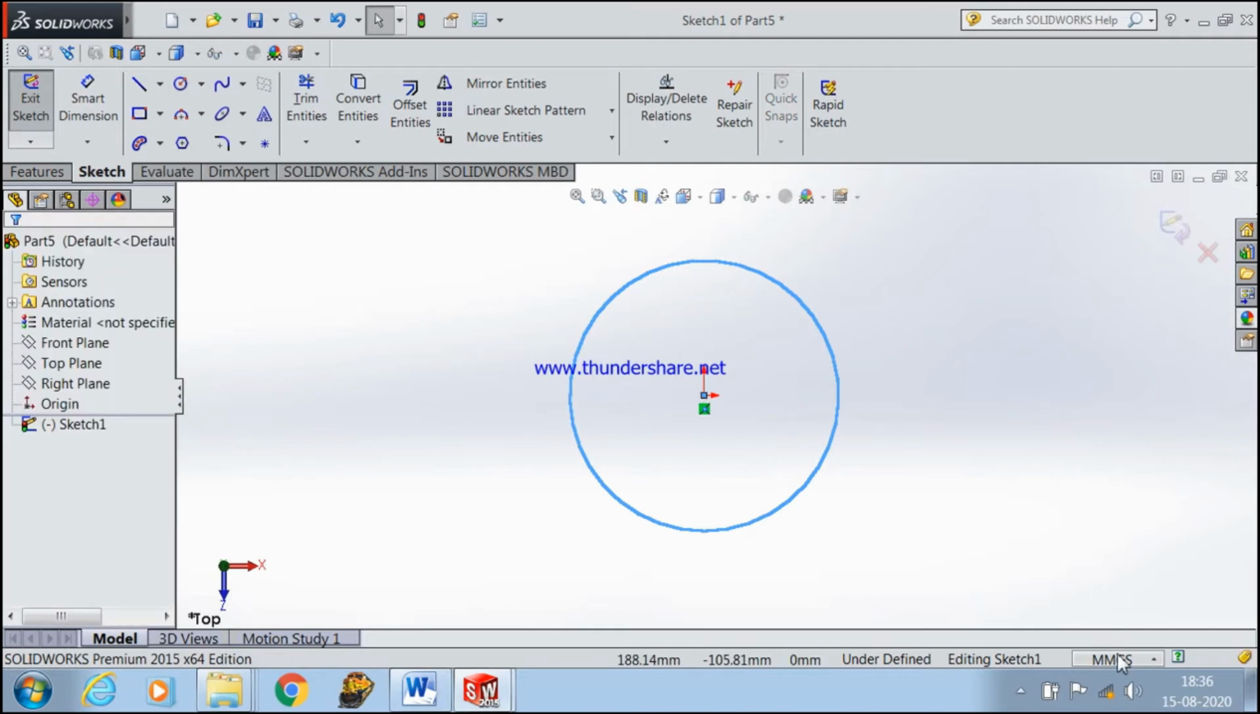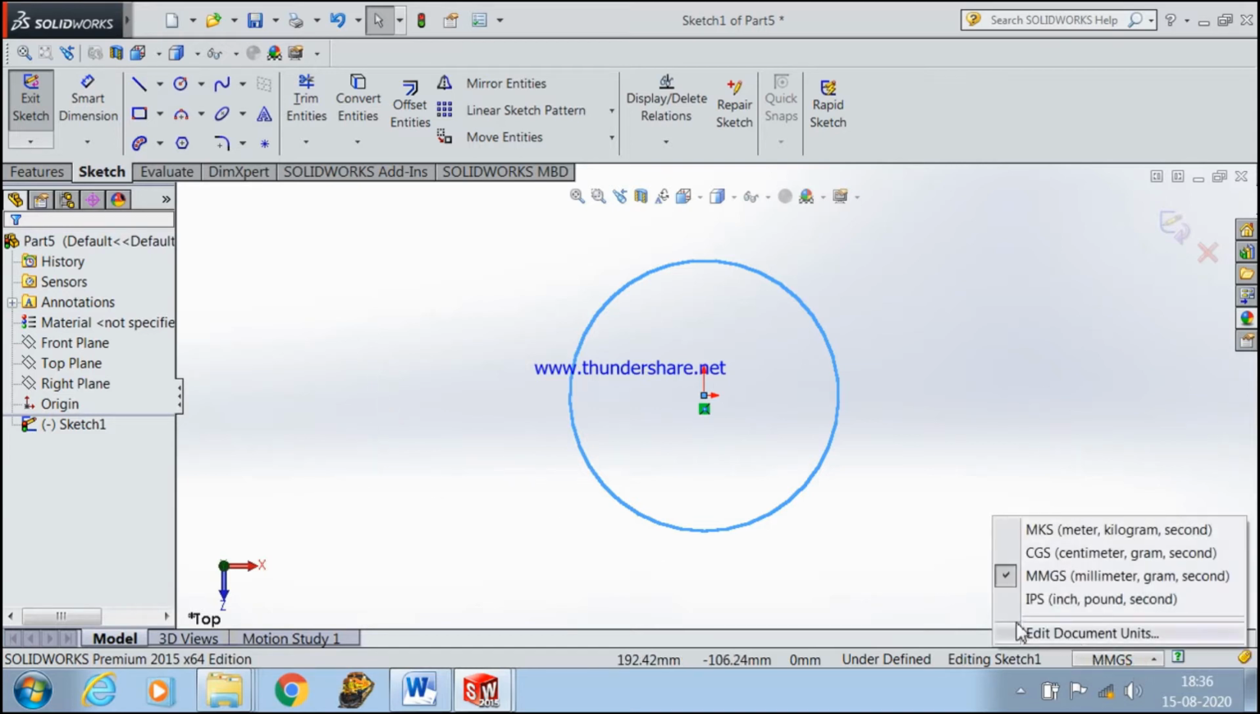One more thing, for any object, the units should be set first. From here we can choose the units. Presently it is in MMGS, millimeter, gram, second. We have four kinds of units: MKS, CGS, MMGS, and IPS, or British standard units. I am shifting to CGS units, centimeter, gram, and second, for our convenience.